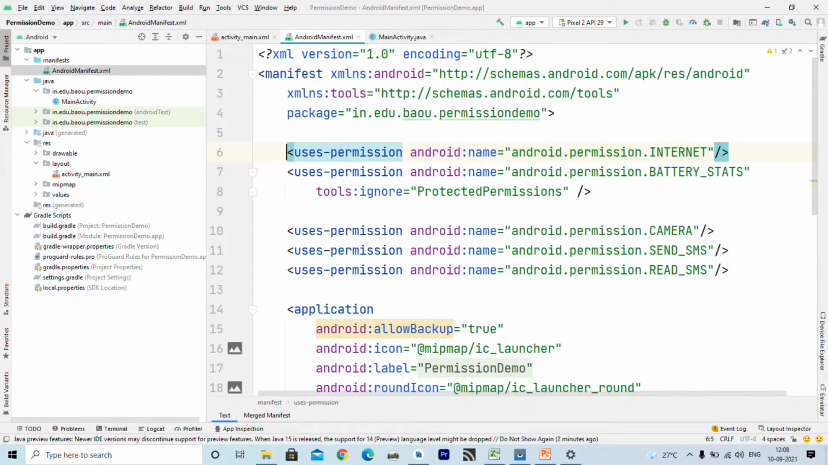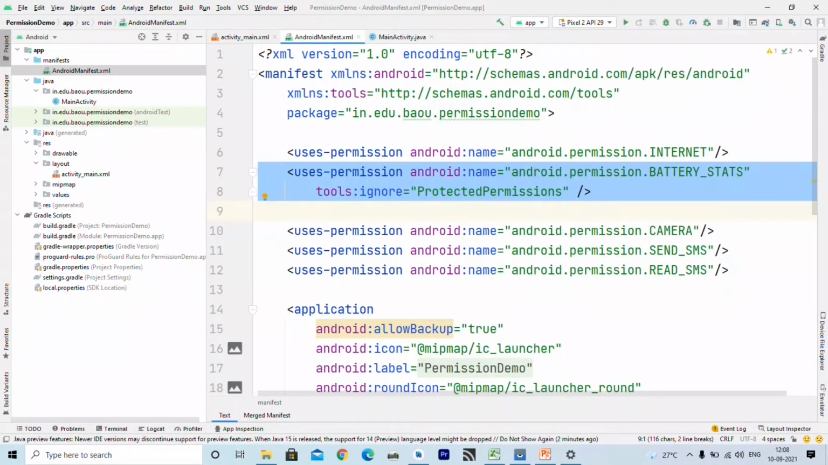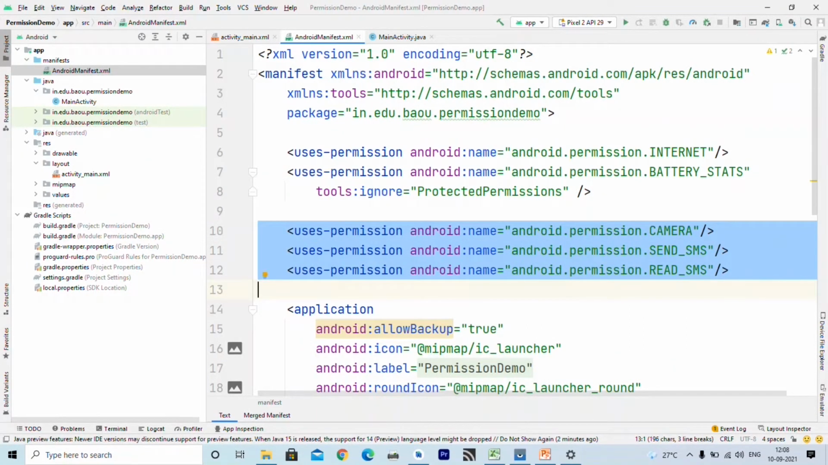But as we discussed earlier, this is a normal permission. You need not request it from the user, it is automatically granted. And this is an example of a signature permission. Here we have declared one signature permission, and these three are runtime permissions or dangerous permissions. They are camera, send SMS and read SMS. So here we declared one normal permission, one signature permission and three runtime or dangerous permissions.